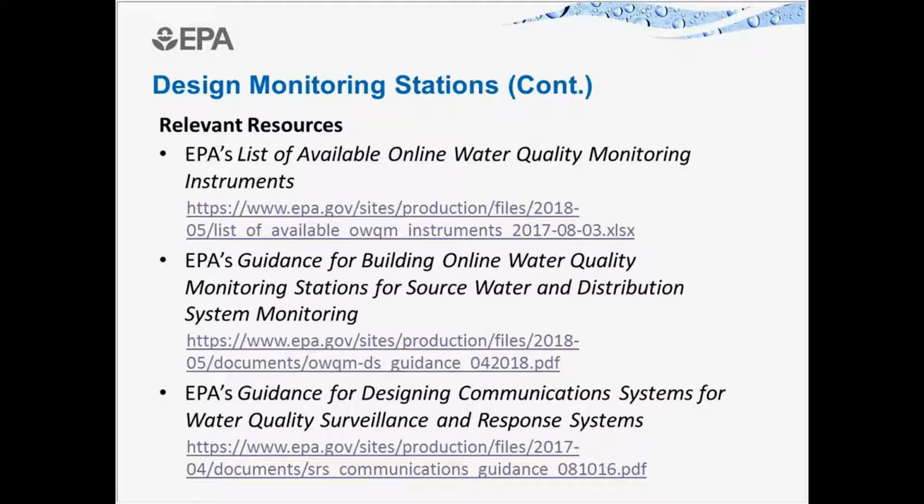A second resource is EPA's guidance for building online water quality monitoring stations, which provides information on how to design, fabricate, and install monitoring stations. And a third helpful resource is guidance for designing communication systems, which provides information for designing communication systems to transmit data from stations in the field to a central location for analysis.